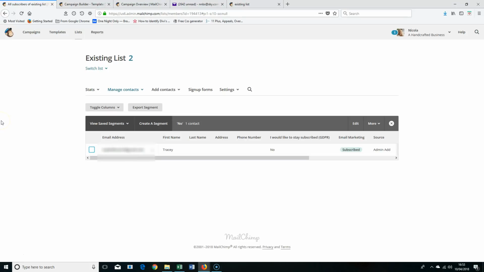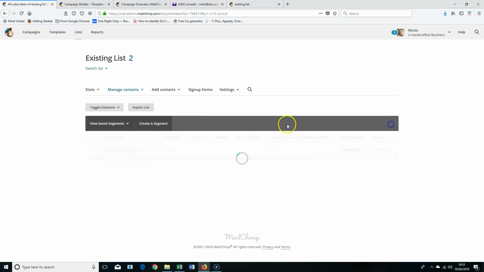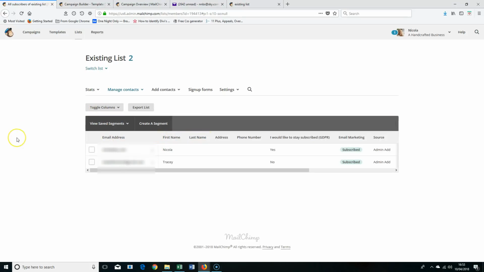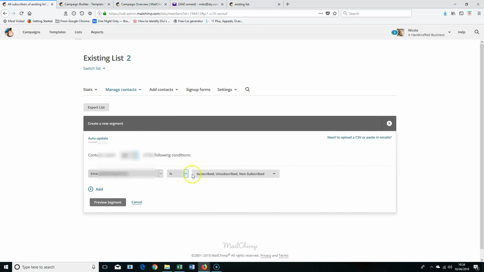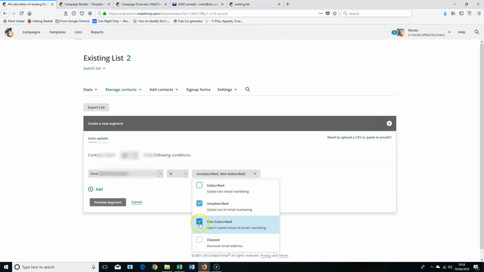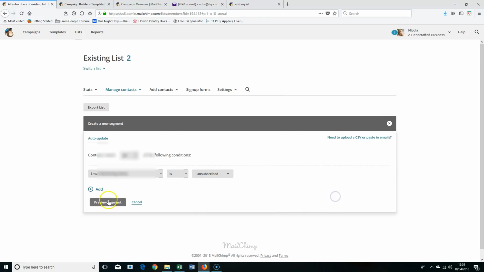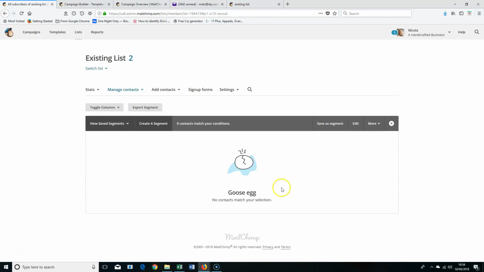Something that is worth doing, let me close that segment for the moment. This is something that is well worth doing if you have had people already unsubscribe from you in the past. At the moment, Mailchimp has kept that information. So what you can do, if you go to create a segment, email marketing status, untick subscribed, untick unsubscribed, preview segment. I haven't got any here.